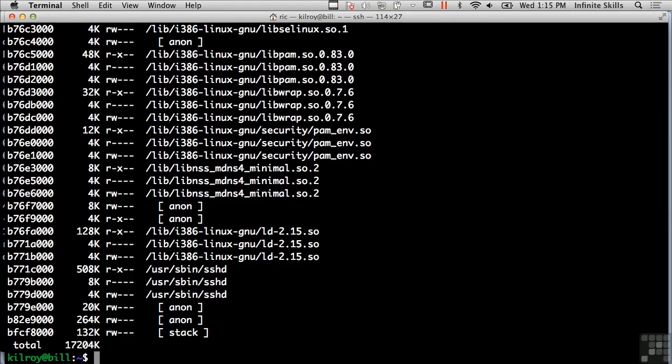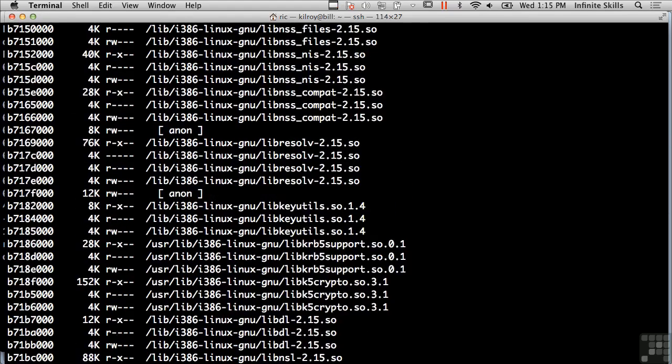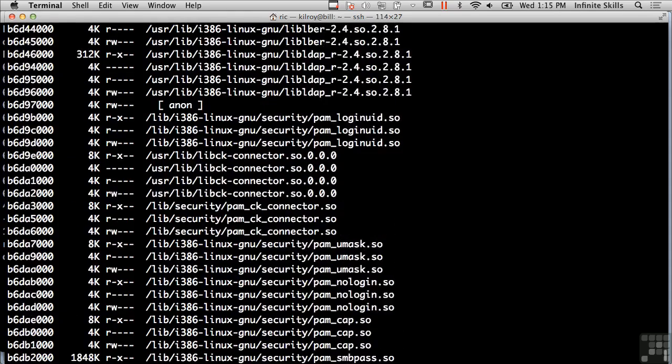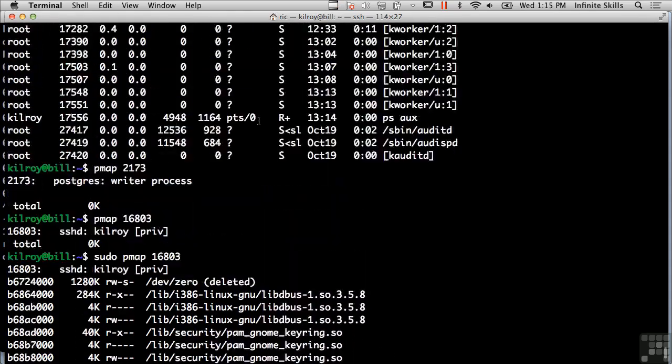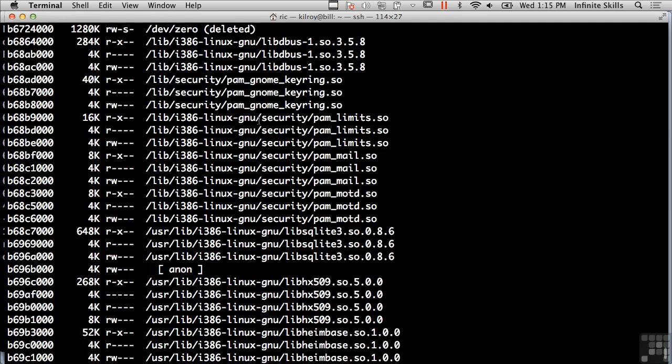Okay, so I actually had to be an administrative user to really look at these processes in the process maps. Otherwise, it didn't show me anything because it's all privileged information. So here's the process map for this particular process, and in this case, it's the secure shell daemon that is allowing me to log in remotely.